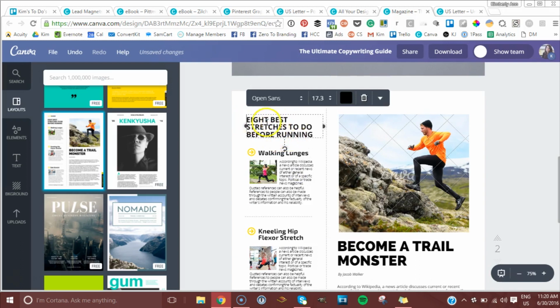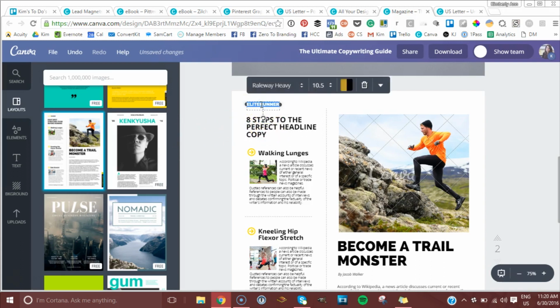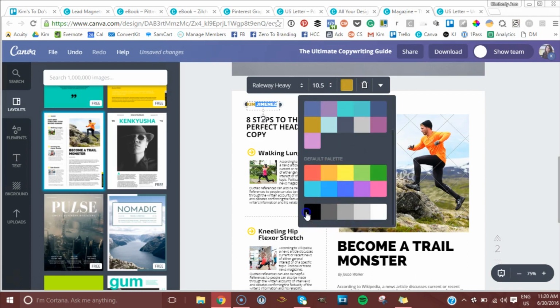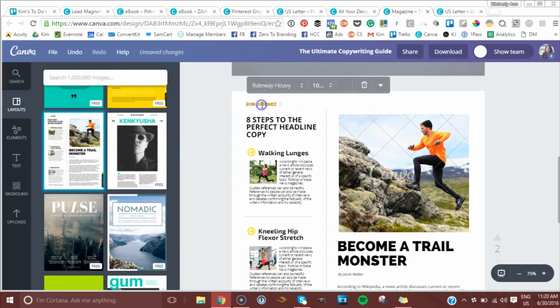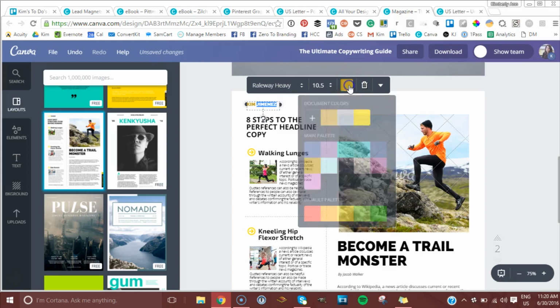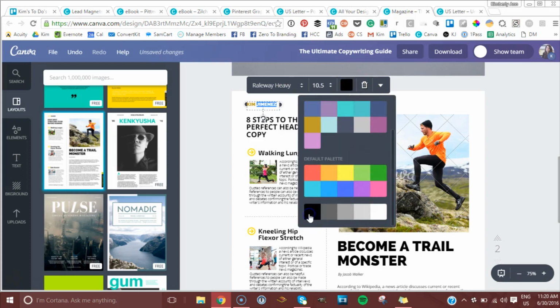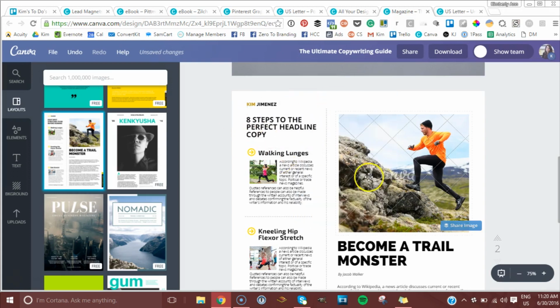Cool. And of course, you can fill out, say, 8 steps to the perfect headline copy or something like that, and just make it really personal. So we can do here Kimmy Menace, and then I can change the color, but you kind of get the idea of customizing this and personalizing it to make it you and fit the content that you're trying to add here.